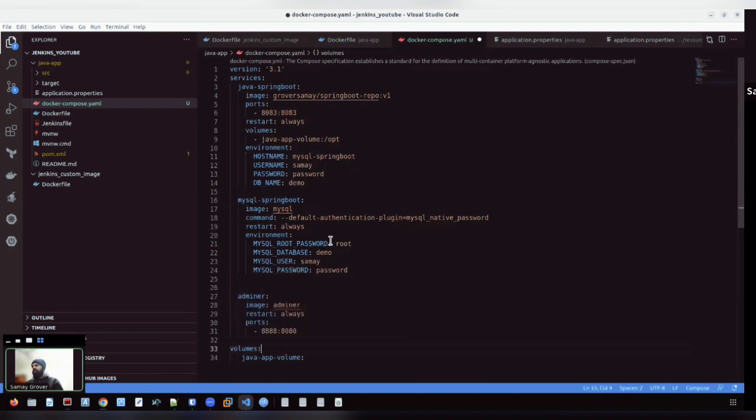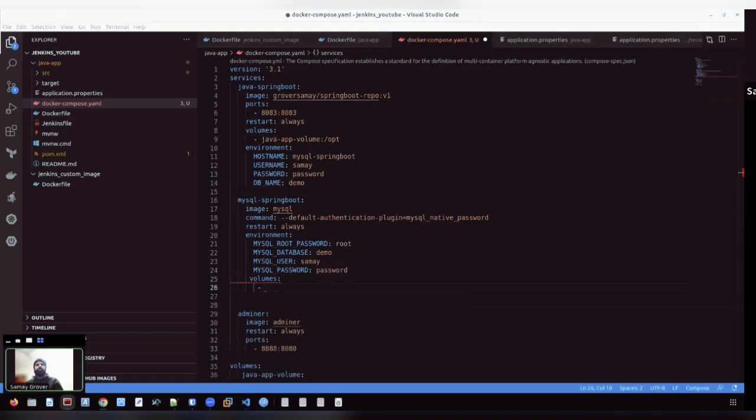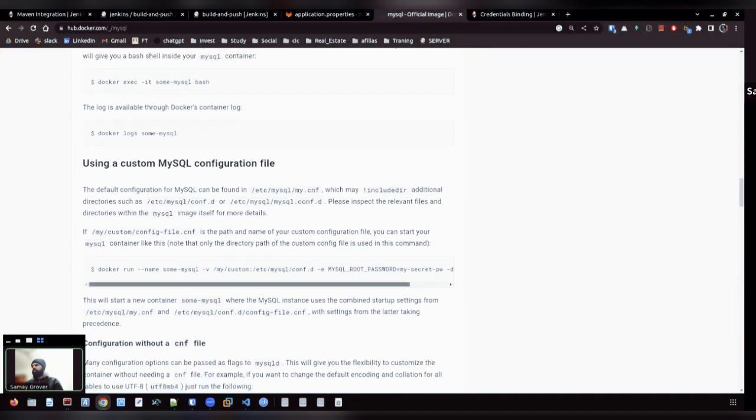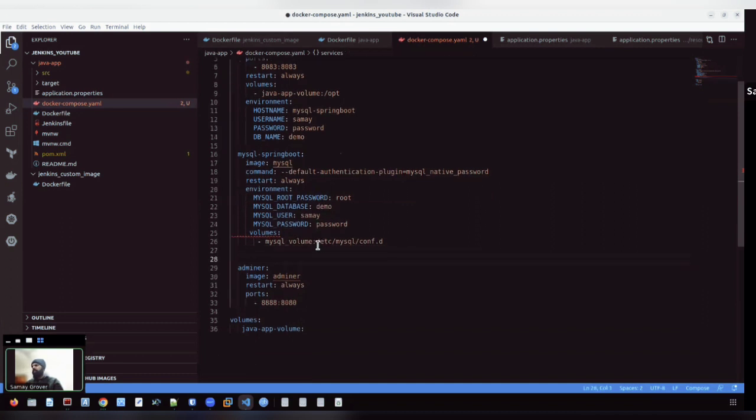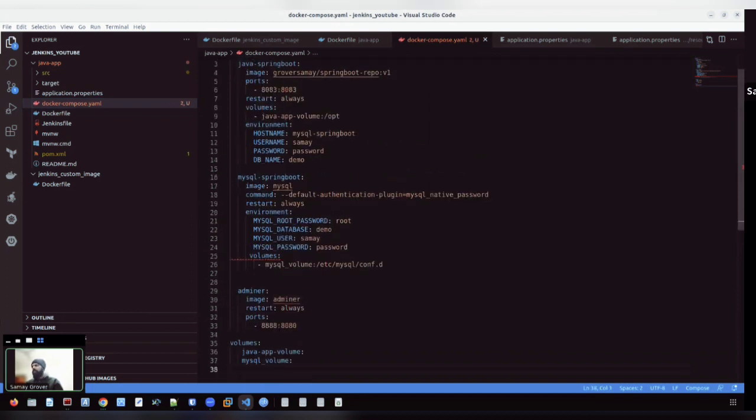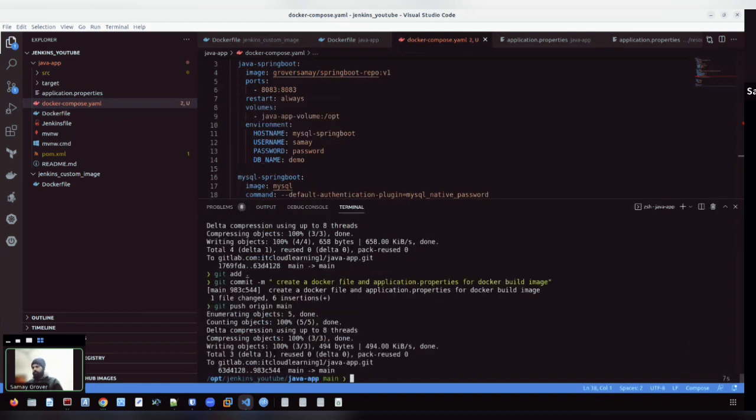And let's create a volume for this one as well. It will create a MySQL volume, and whatever the content inside that, it will mount it on this location. Let's specify MySQL volume over here as well. So everything looks good. Let's save our compose file. So Docker compose file is there.